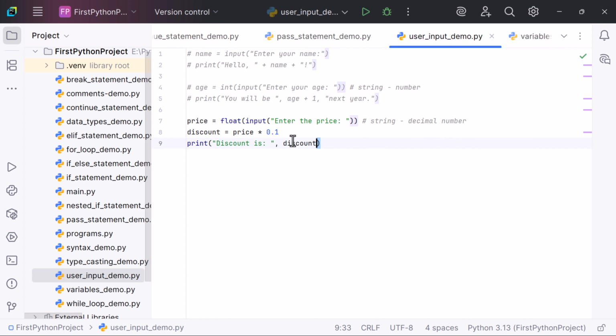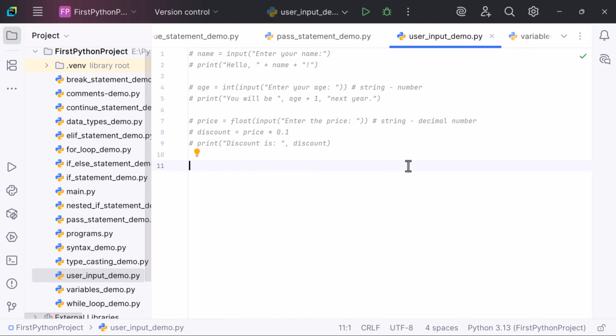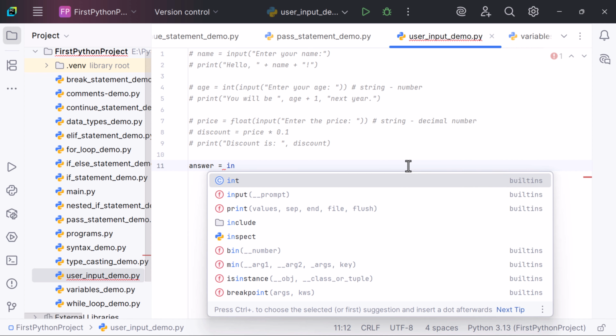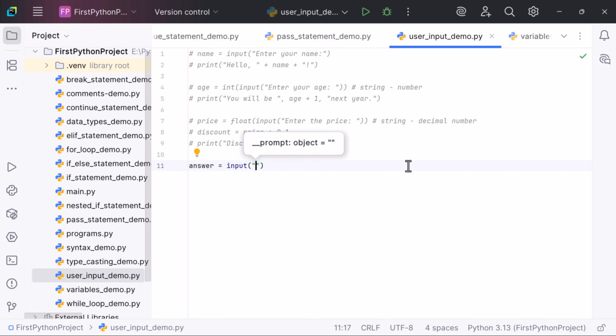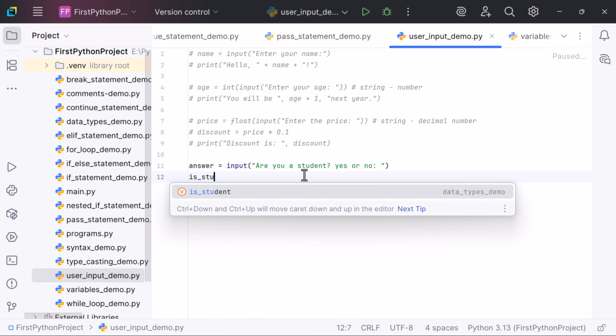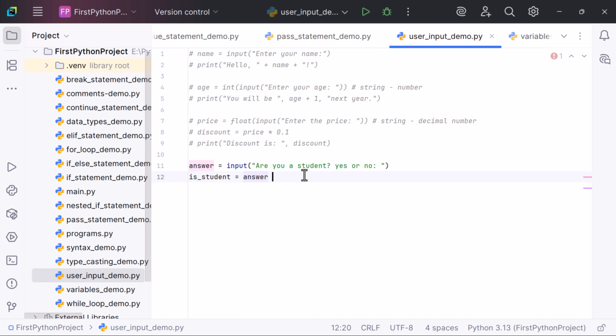Now let's take a yes or no input. This is an example for converting string to Boolean value. Let's type answer equals input function. Within brackets, within double quotes, type the string are you a student? Yes or no colon space. This stores whatever the user types like yes or no, in the variable answer. Next, we want to convert this into a boolean. Let's type is student equals answer double equals within quotes yes. This line checks if the answer is exactly yes. If yes, it becomes true, otherwise it becomes false.